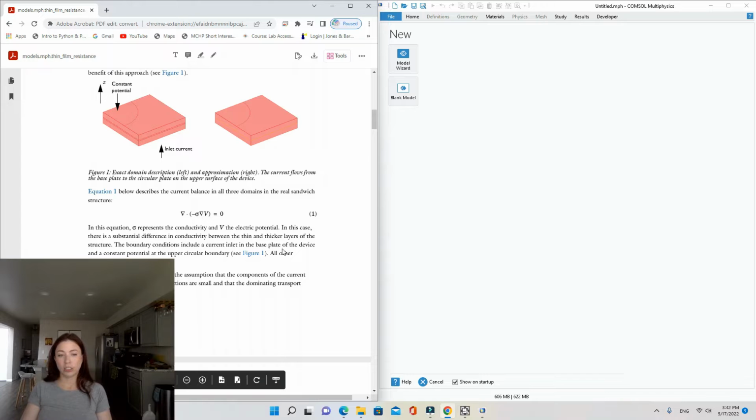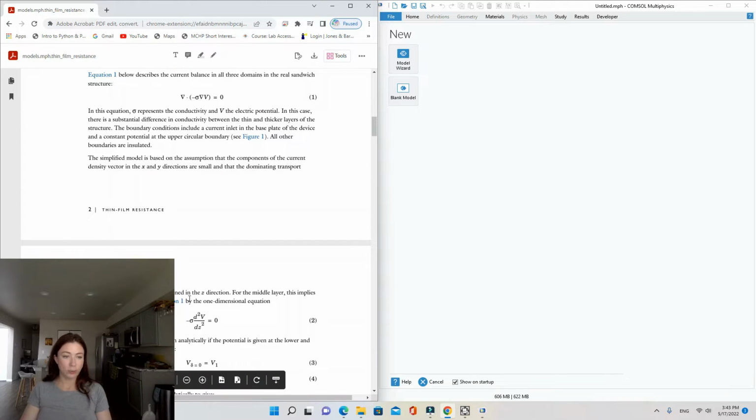The boundary conditions include a current inlet in the base plate of the device and a constant potential at the upper circular boundary. All other boundaries are insulated. The simplified model is based on the assumption that the components of the current density vector in the x and y directions are small, and that the dominating transport through the thin structure is obtained in the z direction.